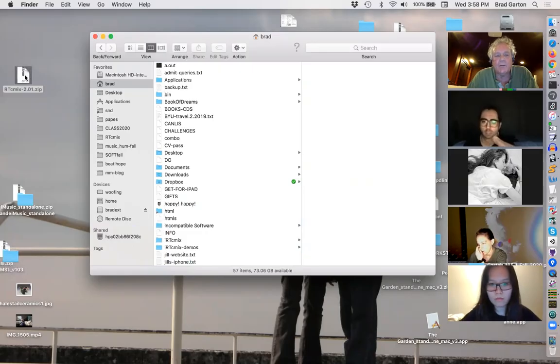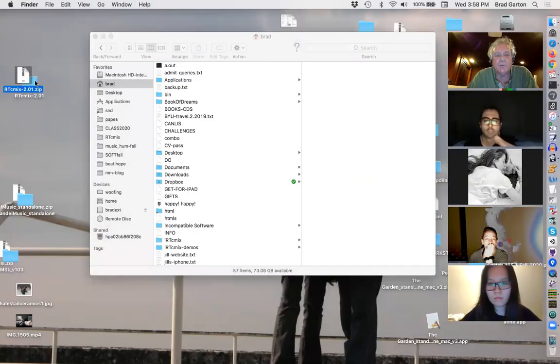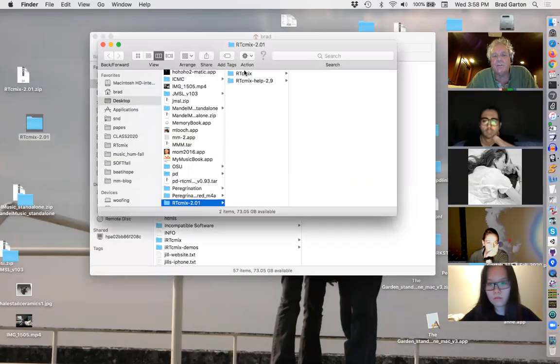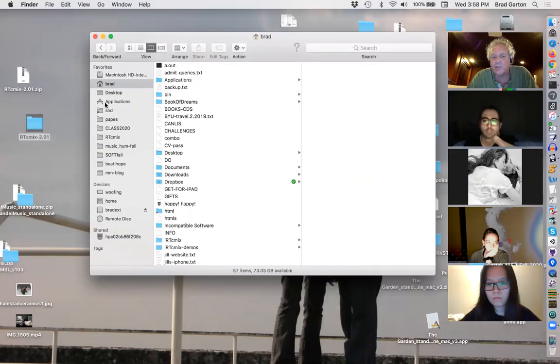I'm going to double click on this and it's going to expand this folder. And I have this folder now called RTCMix-2.0. And if you open it up, you'll see it's got RTCMix stuff in there. It's got the help patches in there and things like that. But you don't need to touch any of that.